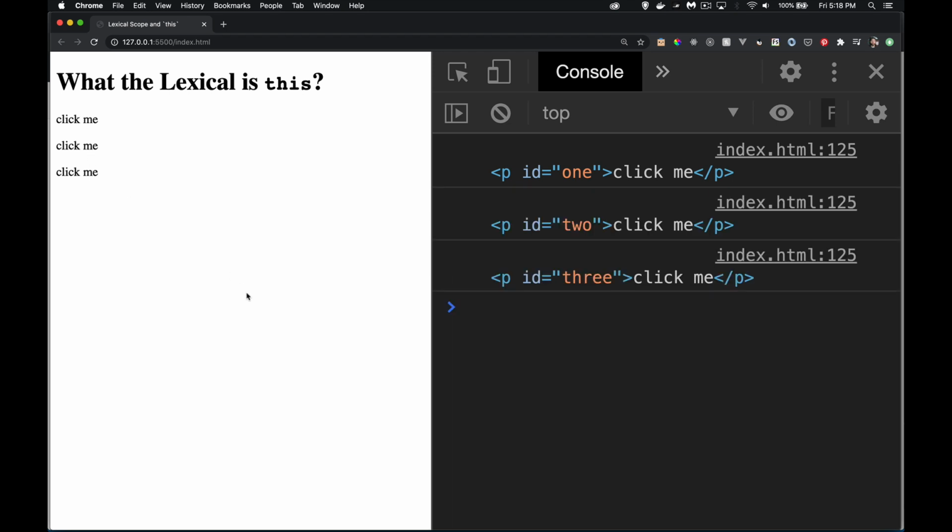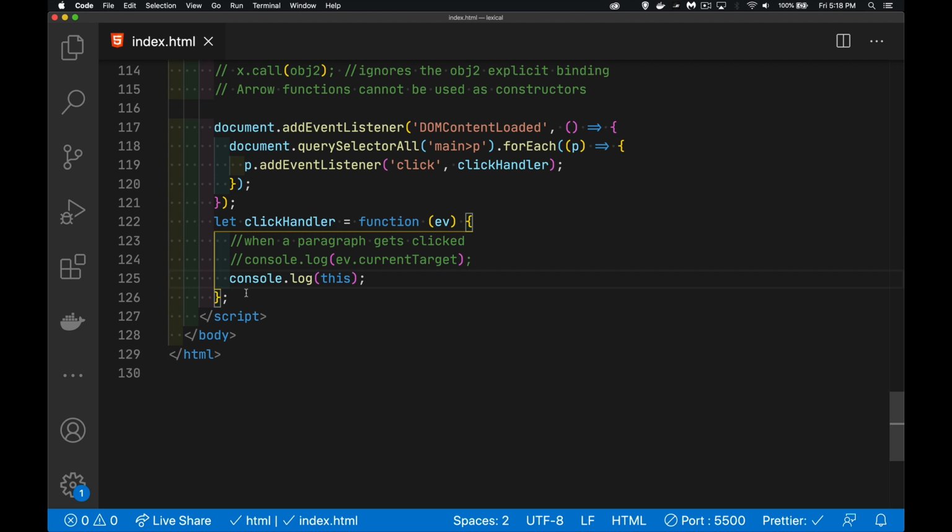And there it is. So that is lexical scope. That is the keyword this and all of its permutations. I hope that clears up a lot of questions for you.